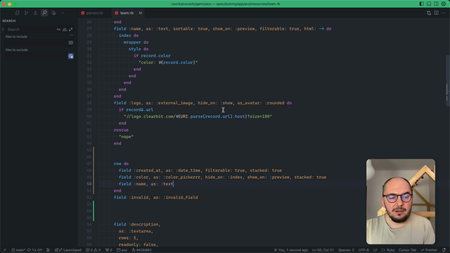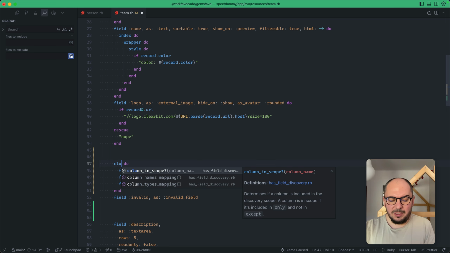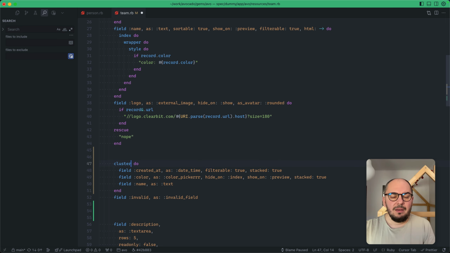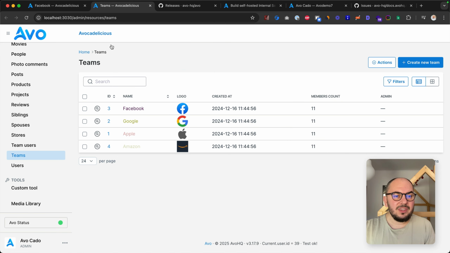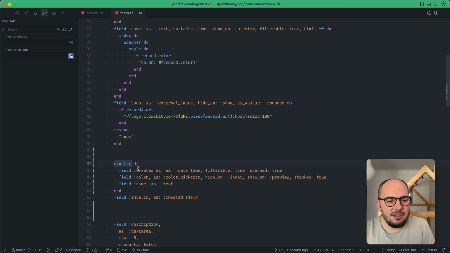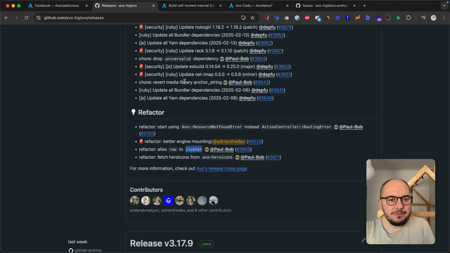So we used to call it row, but now it's going to be cluster, because I kind of think about this row, and it's bad naming. Naming things is hard. So we're going to rename it to cluster, and we're going to document it like that. We're going to probably deprecate row in a future release. So use cluster, don't use row anymore.